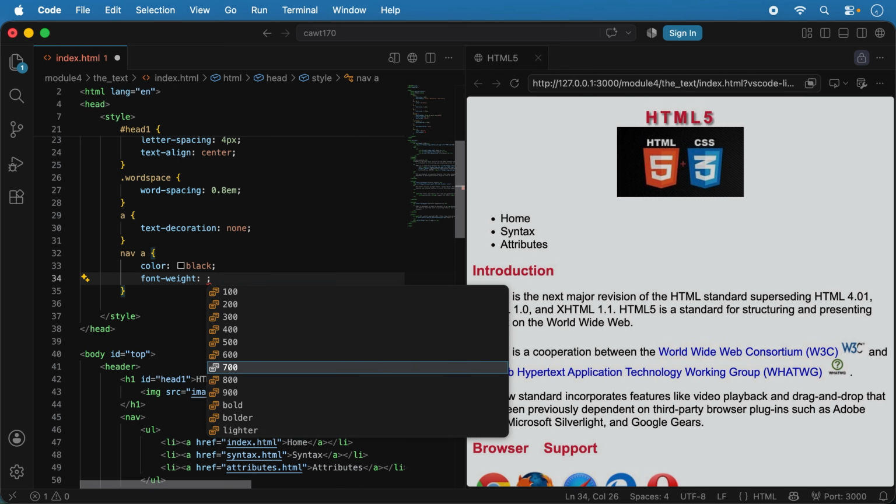Those are usually safe. And if you want something a little bolder, you can set it to a number higher than 700. Likewise, if you want a little lighter, set it below 400. In my case, I'll keep it simple by just choosing bold.